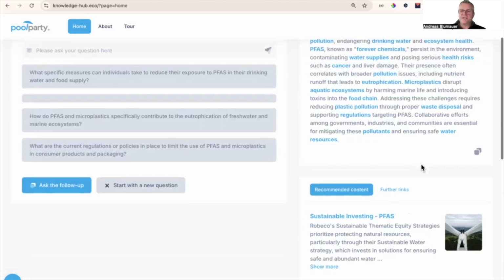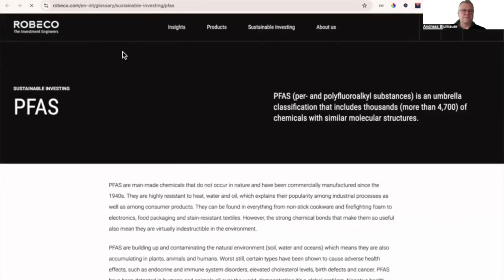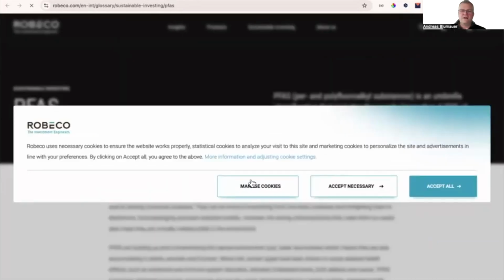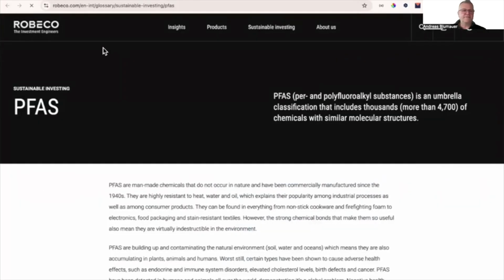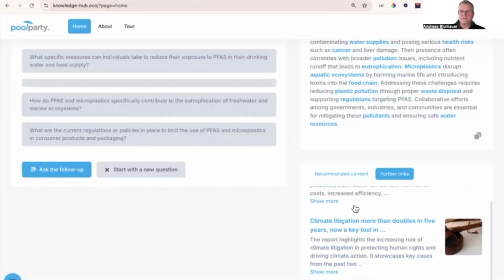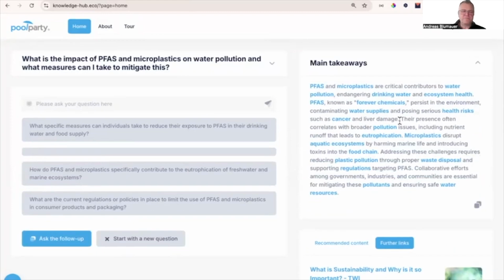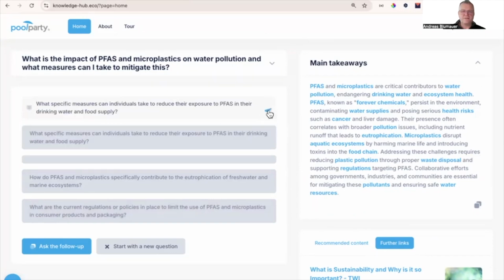Of course, a next step could be you click here and get information from authorities in this field, etc. Further links would also bring you to even more information in the field. So this is a first impression I wanted to give you. Some interesting elements here: you can ask follow-up questions. Some follow-up questions got automatically generated by the system.